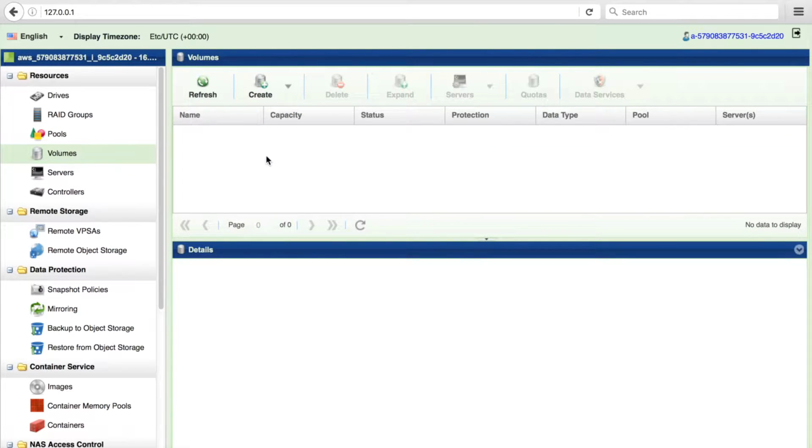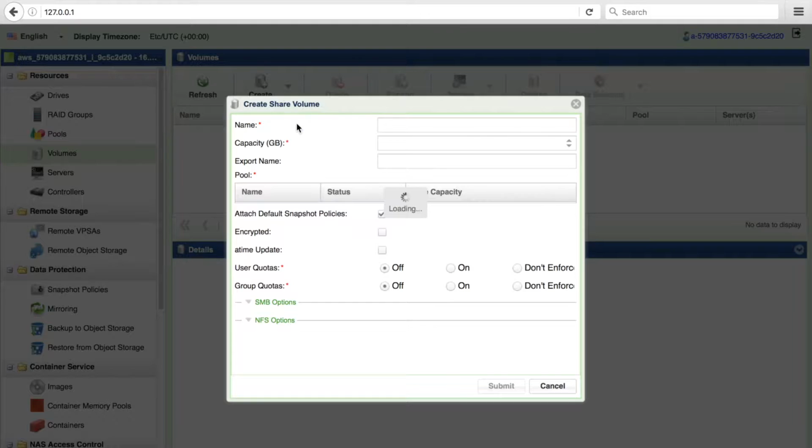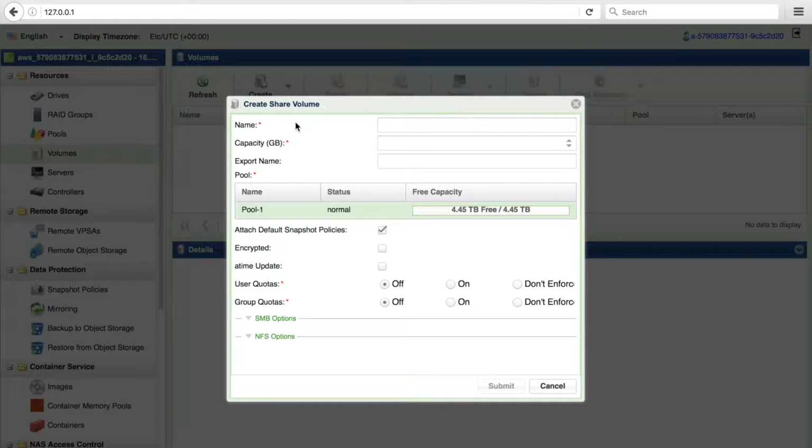Next, we create a volume. We have options for both block and NAS shares. In this case, we'll create a NAS share called new share and we'll give it a size. Volumes are thin provisioned and can also be over provisioned. Any space issue will alert you and our support that you may be running low on your pool.